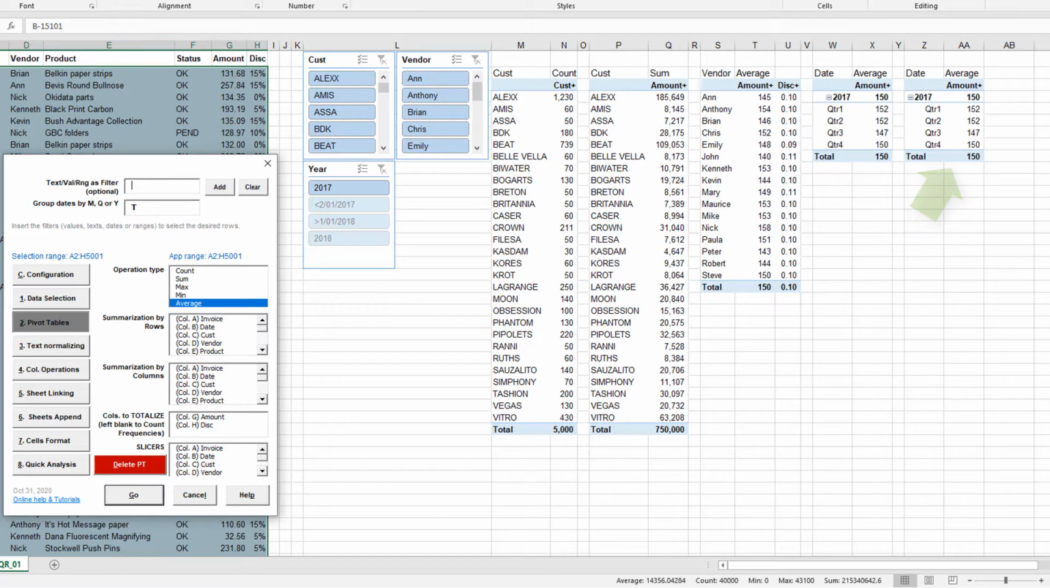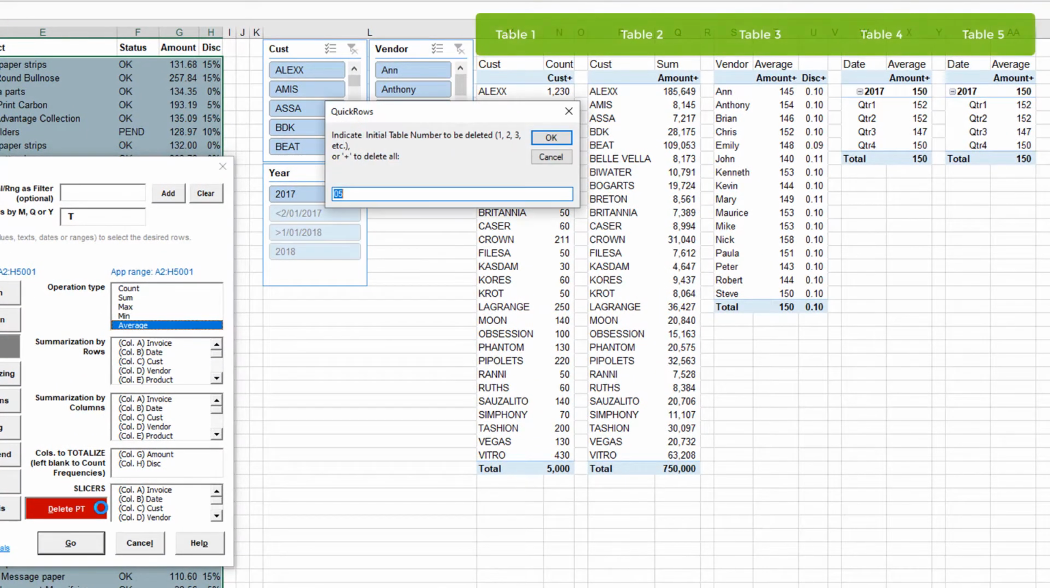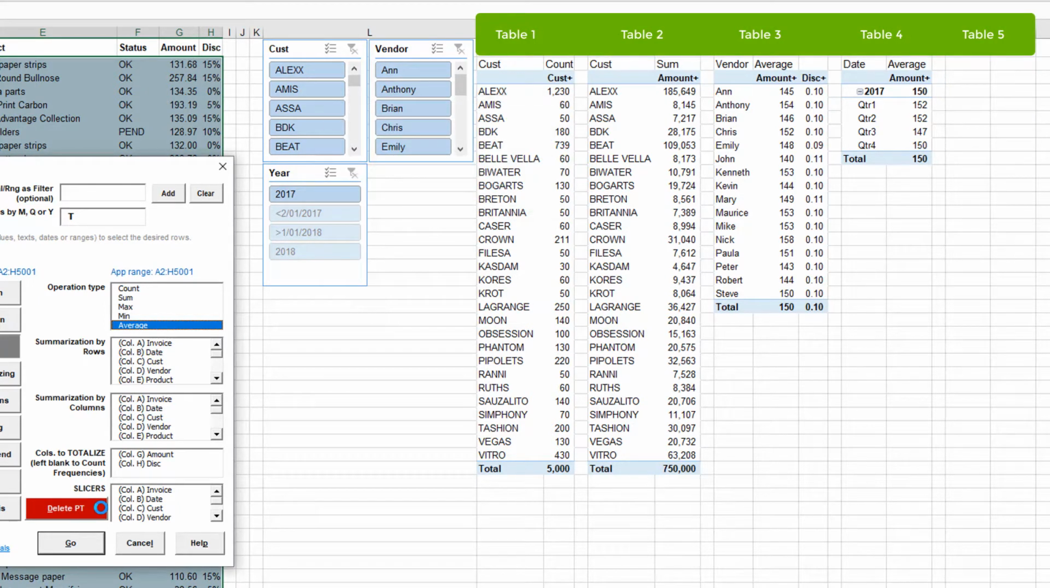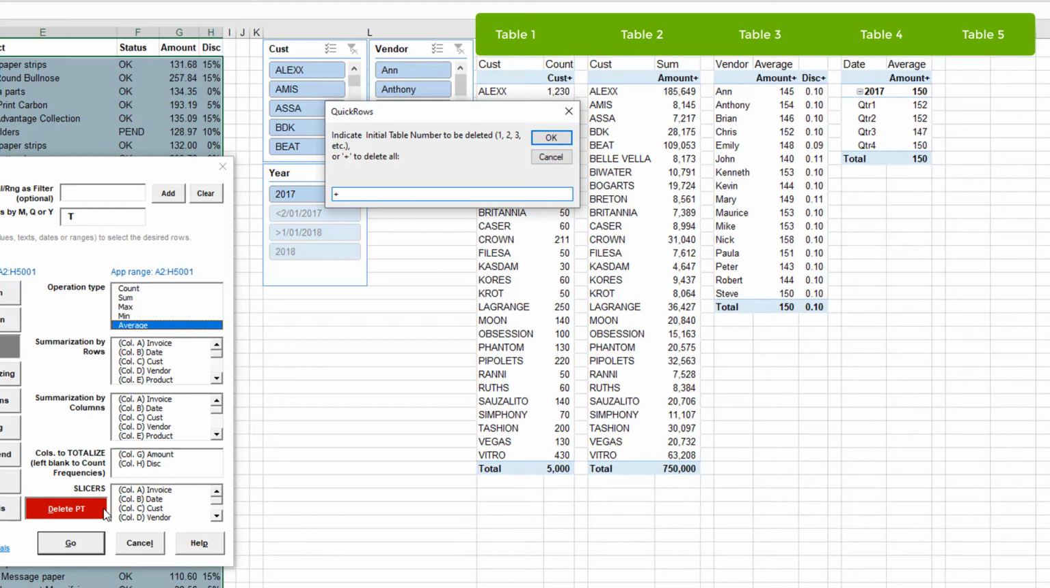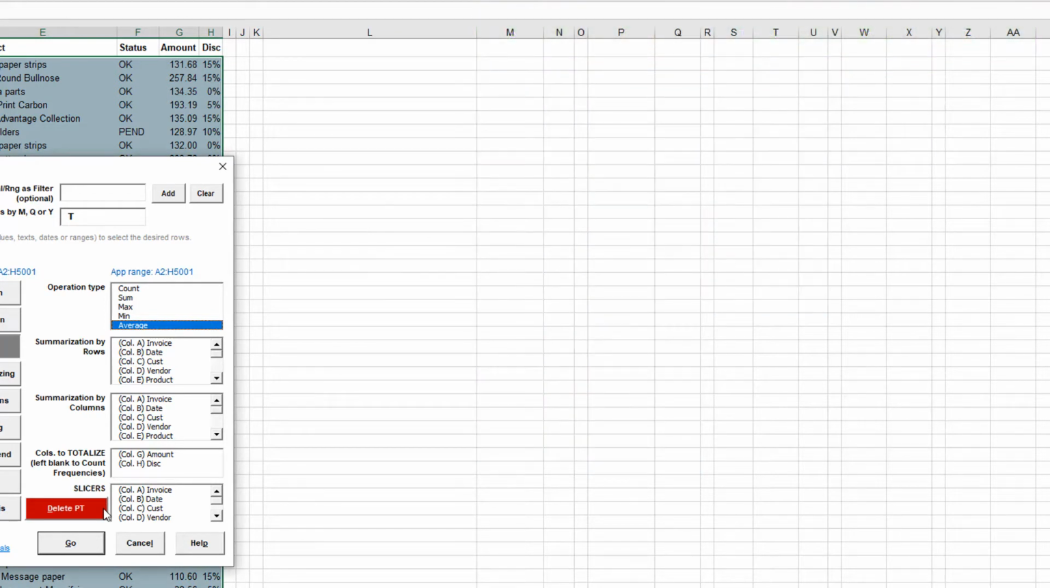The pivot tables on the active sheet can be erased easily using the red button. When pressed, a window lets us select the initial number of the table to be erased. If we insert the plus sign, all the pivot tables in the sheet are erased.